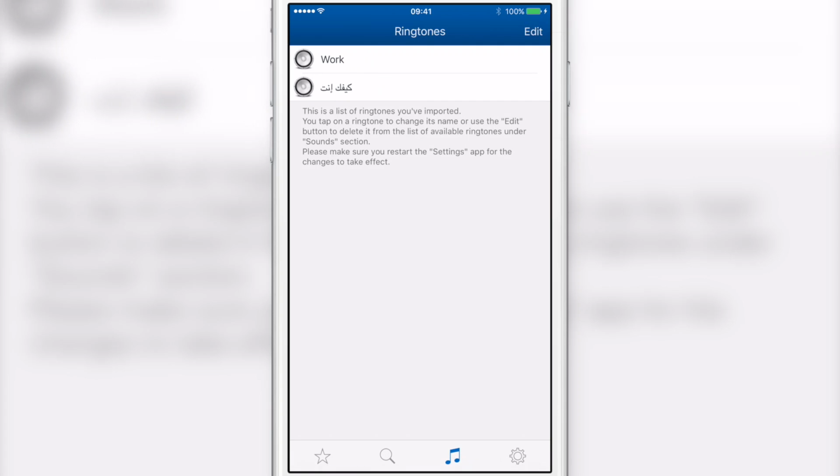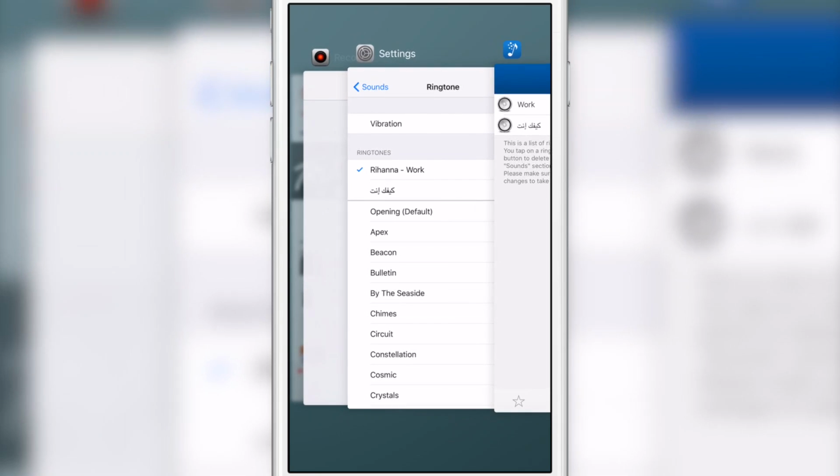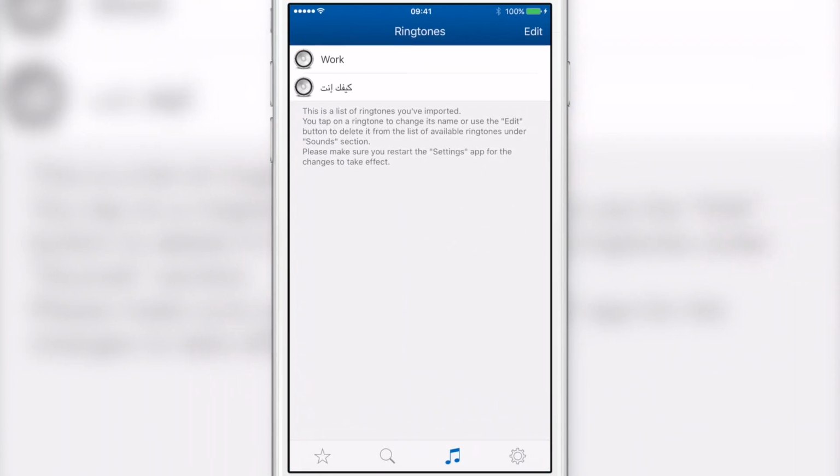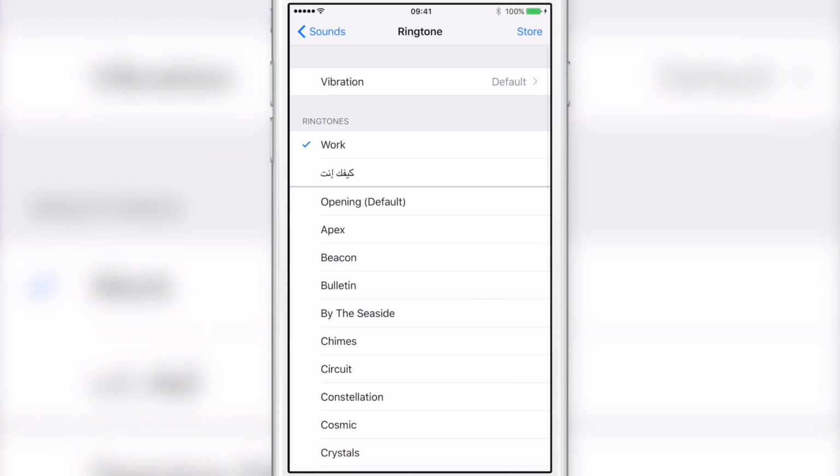Just one more thing to keep in mind, when you make any changes, don't forget to restart the settings app for the changes to take effect. So what I'm going to do, I'll just close the settings app. Now remember, we've changed the name to just work instead of Rihanna work. If I open the settings app, as you can see, it is right there.